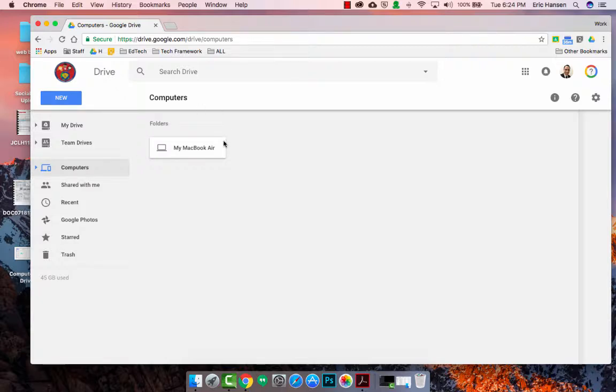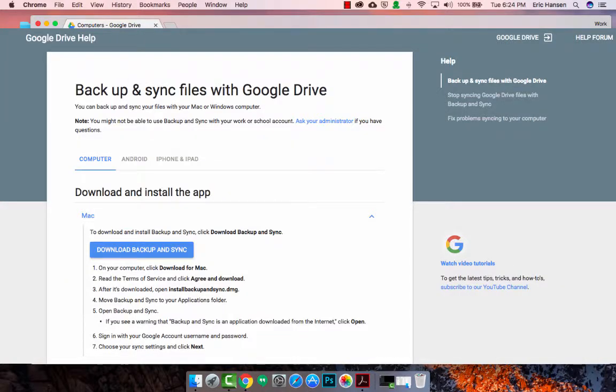To talk a little bit about how this works, when you go to Computers, I already have it, but if you go there on your Google Drive, there'll be a link. You could click on it. You could download it either for your Windows device or your Mac device, and away you go.